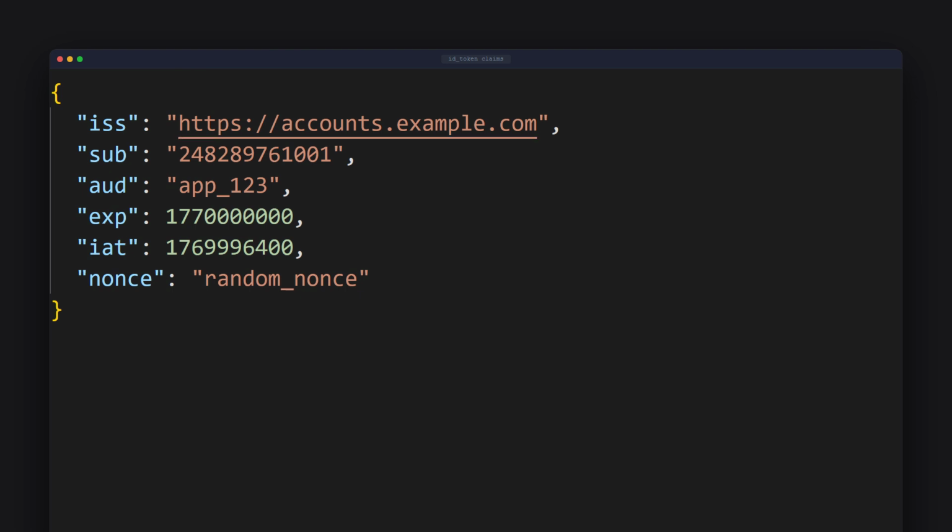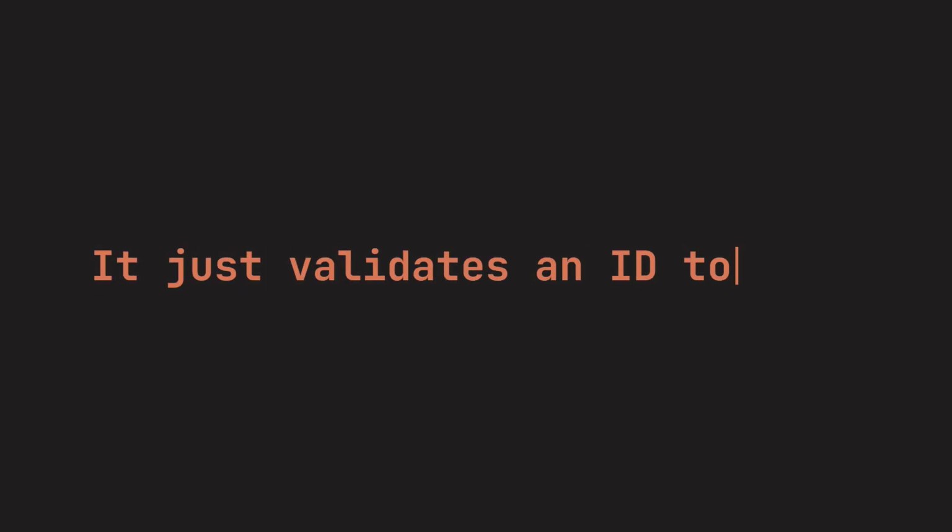In an OIDC login flow, your app does not authenticate the user because it got an access token. Your app authenticates the user because it validates an ID token issued to your client by a trusted issuer.